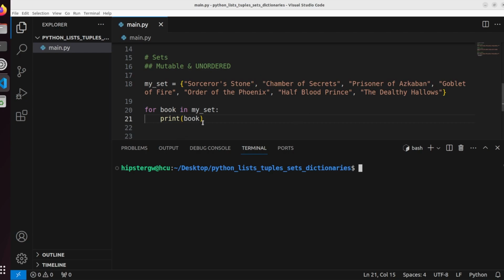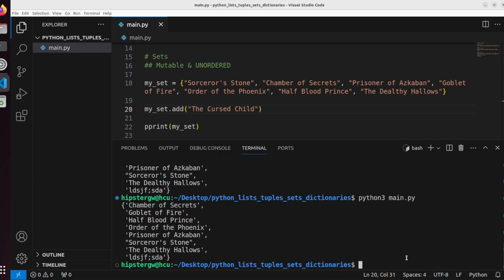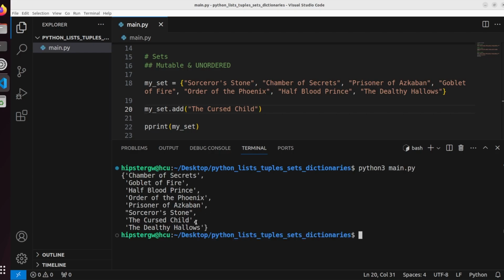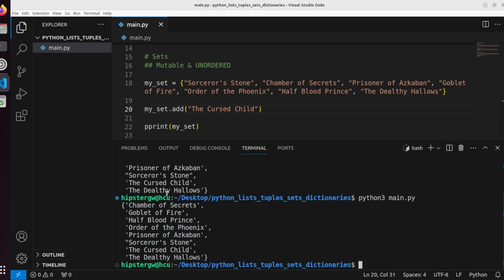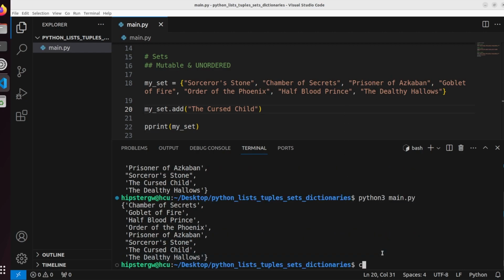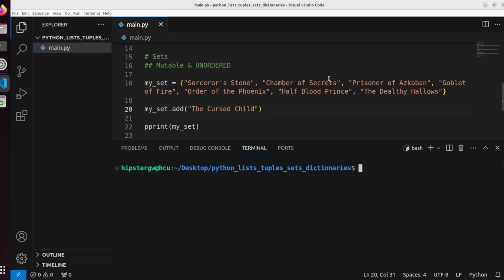Oh, before I do the last thing, you can also add to it. So we could say myset.add, and we're going to add the cursed child. There we go. Now you see the cursed child is there. I think it's still accessing it in the same order because we haven't manipulated much in RAM, but you'll see sometimes you'll print it back to back and it'll be completely different, or times like this where it's exactly the same.